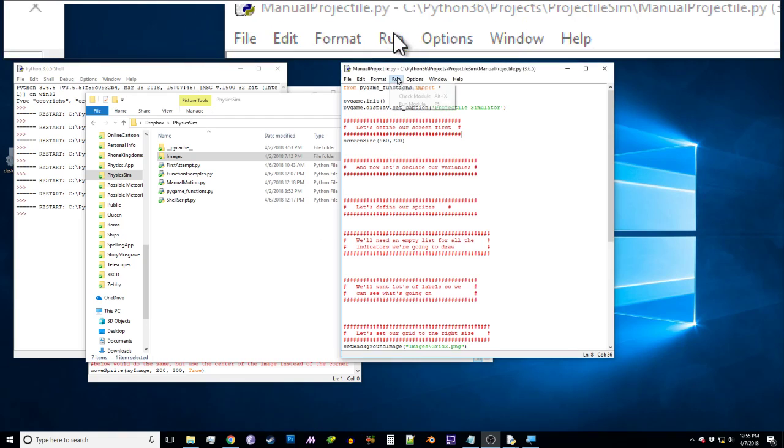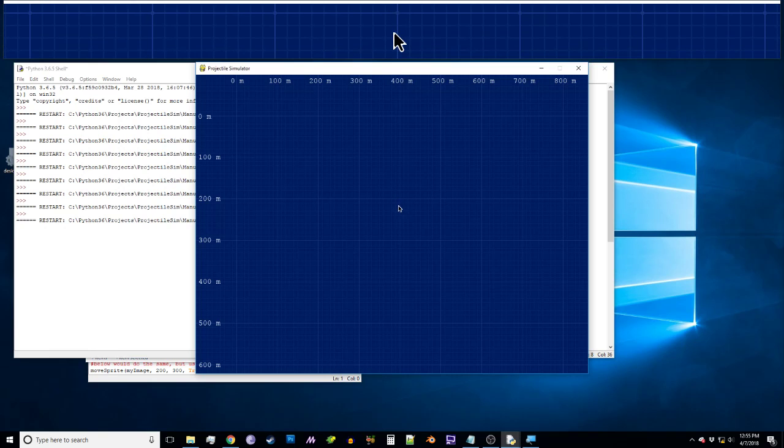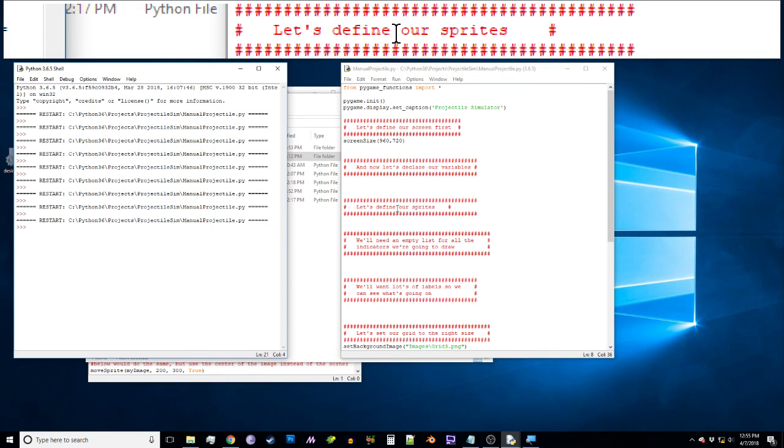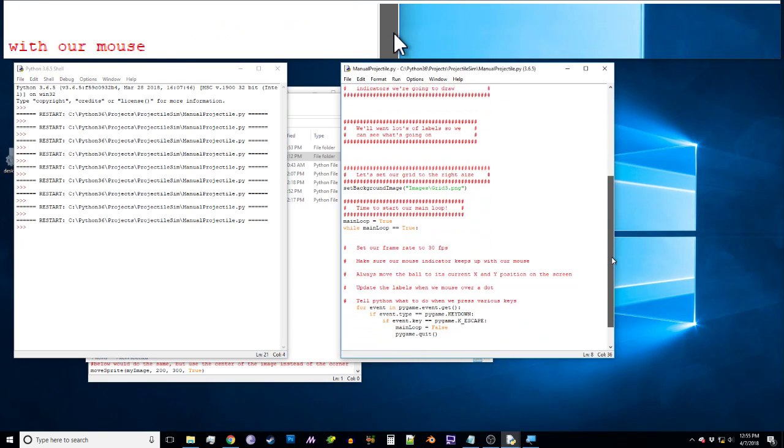All right, so now we have our little script that we can open. It'll give us a little grid, and we can hit the escape button and close it. So the next thing we're going to do is add a ball sprite, and see if we can't get it to move.